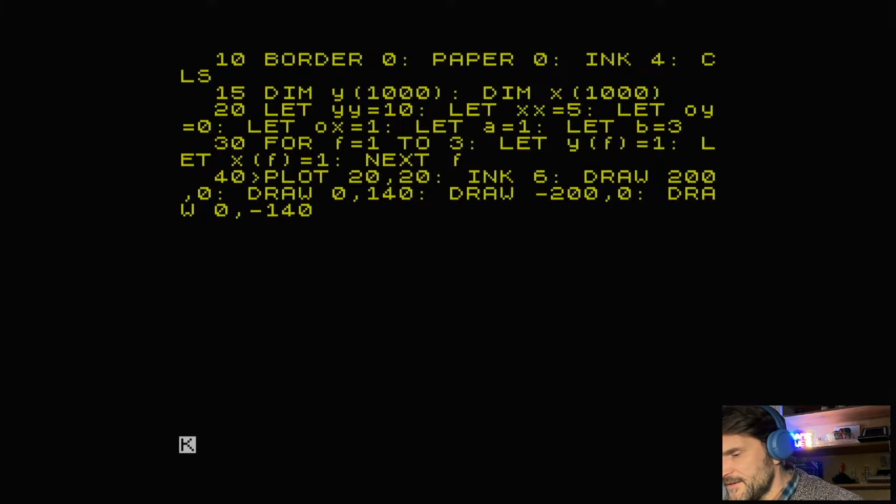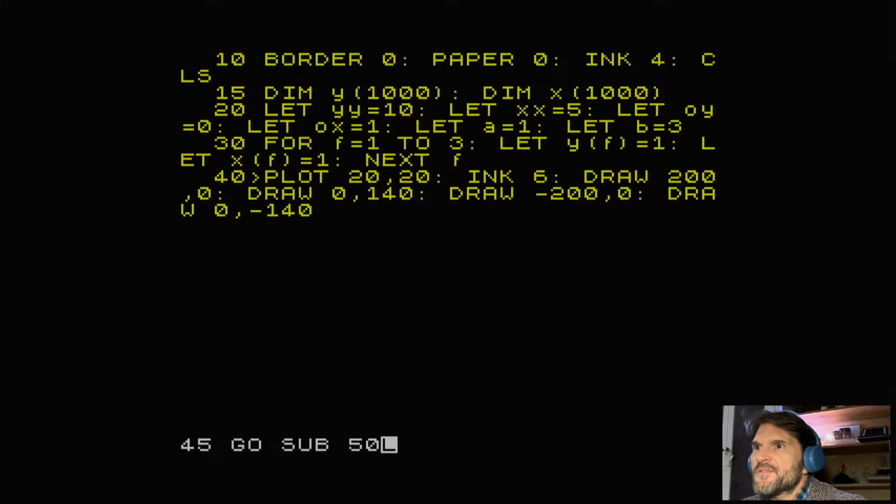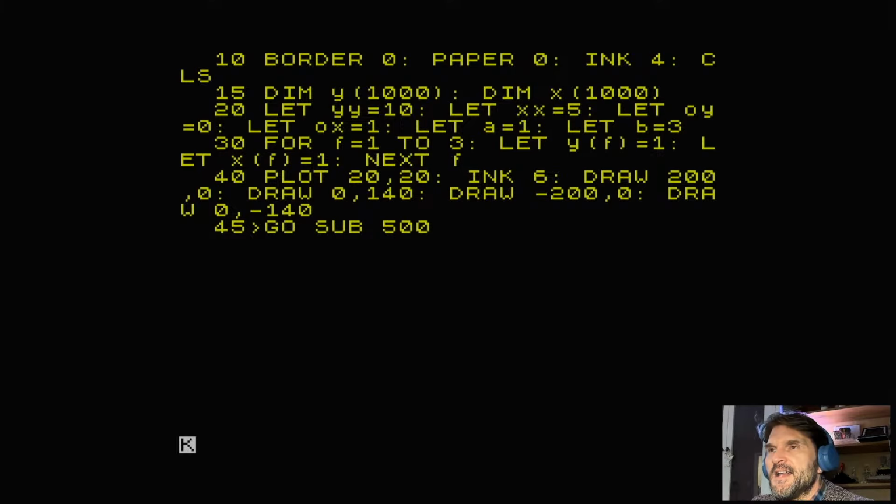So where am I on the old notes here? A 50. I'll go 45 actually. I'm going to go sub. I don't know where I'm going. I'm just going to chuck 500 in there because I'm thinking I've got to put the apples up on the screen. So I'm going to go sub that away and then come back to it. I'll come back to that later. 50. Right.